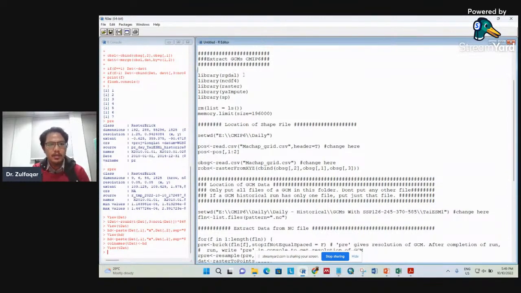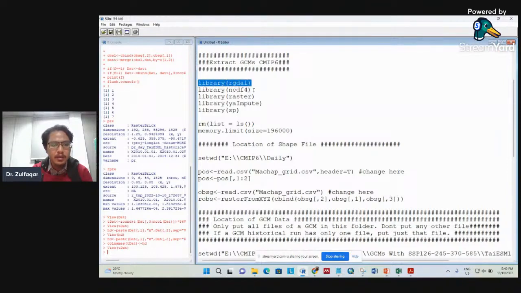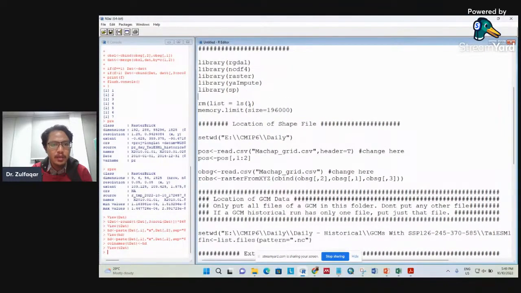So what you need is, first you need to install the library rgdal, and then you install the library ncdf4, and then you install the library raster, and then you install the library impute, and then you install the library sp. So you need 5 of these libraries to be installed. And then you clear the memory with rm(list=ls()) here by using this code. Then put the memory limit size to 196000. So make sure that your workplace has enough memory.